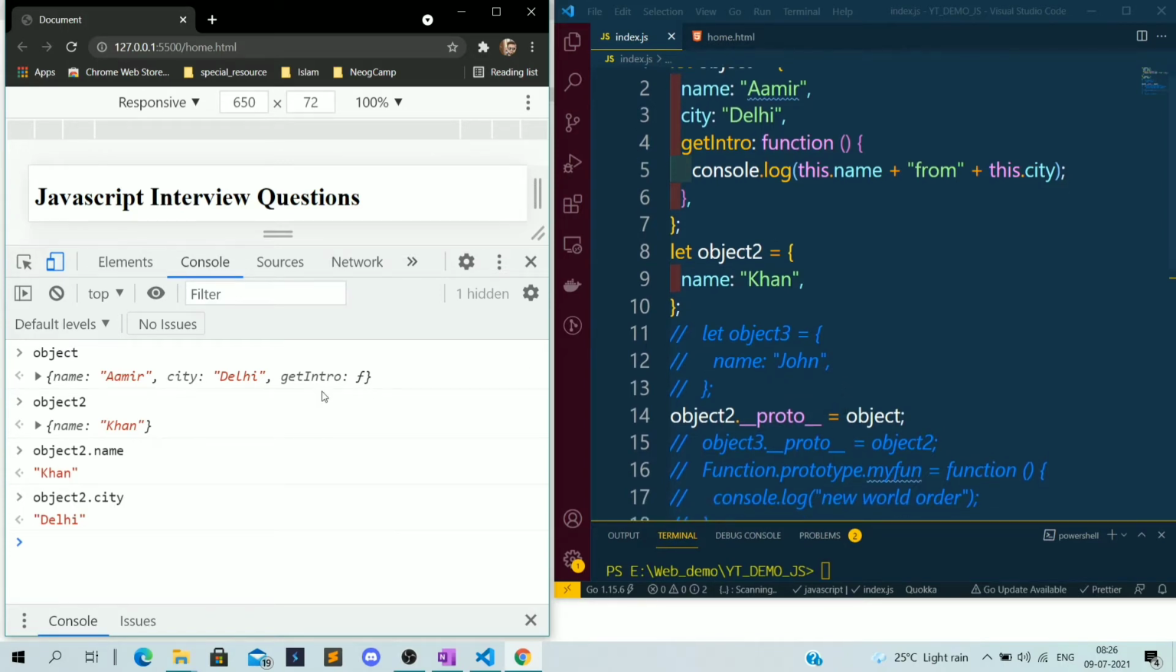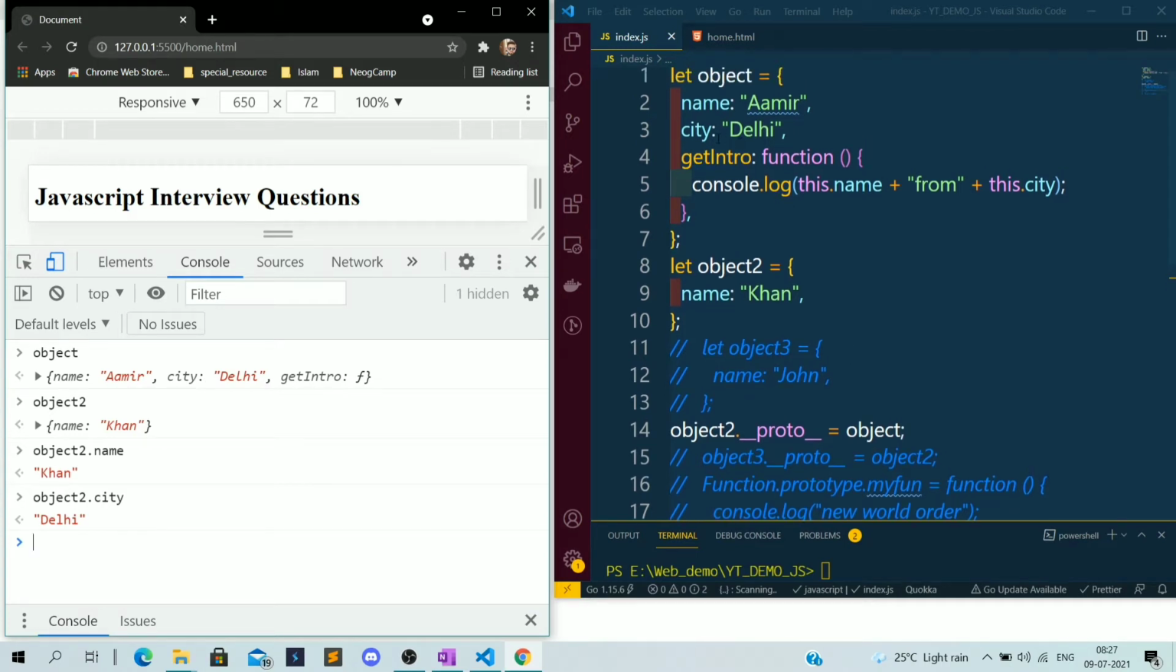So whenever we try to access any property, first it will check whether this property exists in that particular object or not. First I tried to print the name, and this name exists in object2, that is why it prints Khan, not Amir. Now when I print the city, first it will check for the city property in object2. If it is not there, then it will check the object2 prototype. What is the object2 prototype? It is object. So it will check in object, find city Delhi, and print Delhi.